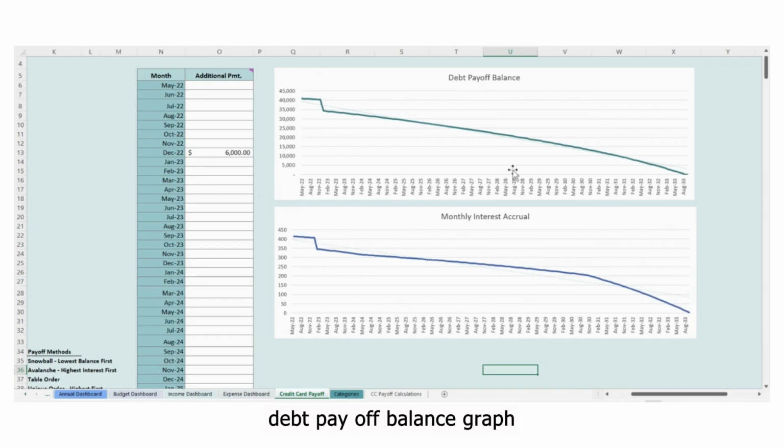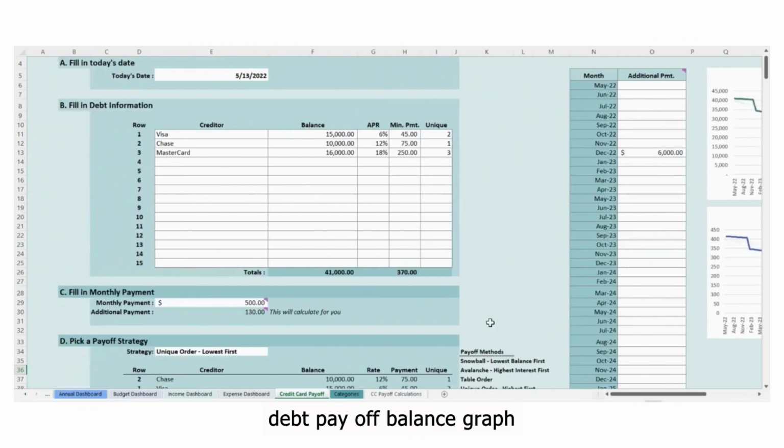And this debt payoff balance graph and your information for your monthly payment will auto-populate into graphs on the lower portion of the annual dashboard.